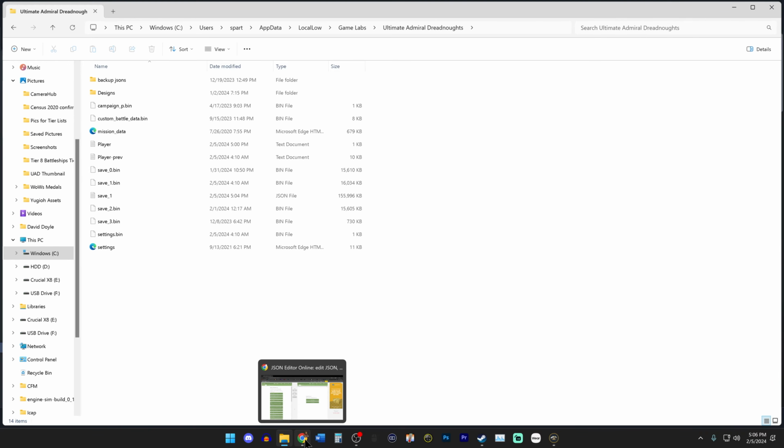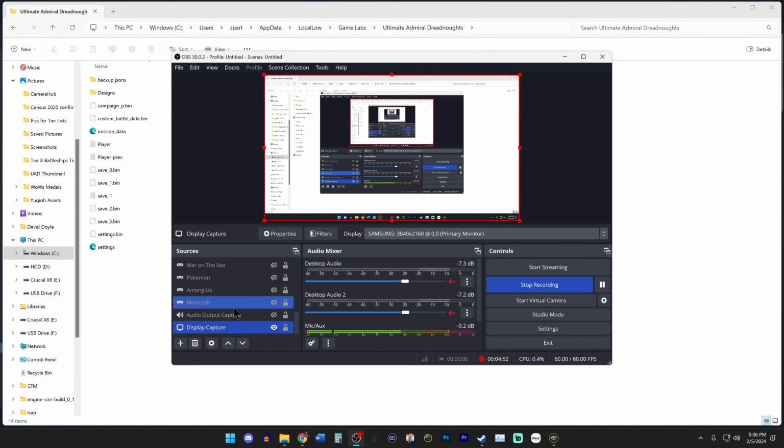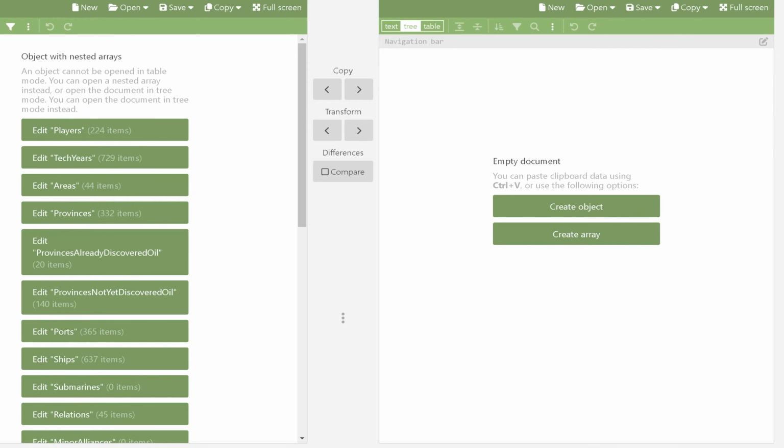So now we would go over to our, let's get rid of that and go to the Chrome. There you go. You are going to open up JsonEditorOnline.org. All lowercase, no spaces, just JsonEditorOnline.org. Okay?